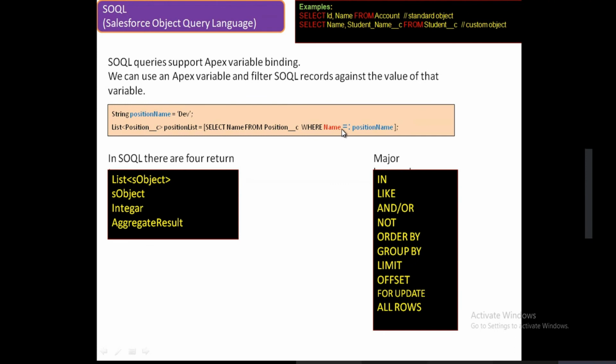Not in means, let's suppose I need data which is not ACC Apex, like Apex ACC from something is there, right? If you don't want that, then you can use not in. It's a kind of not: I don't want those records, I want all the remaining records. So in that case, I'll be using not.